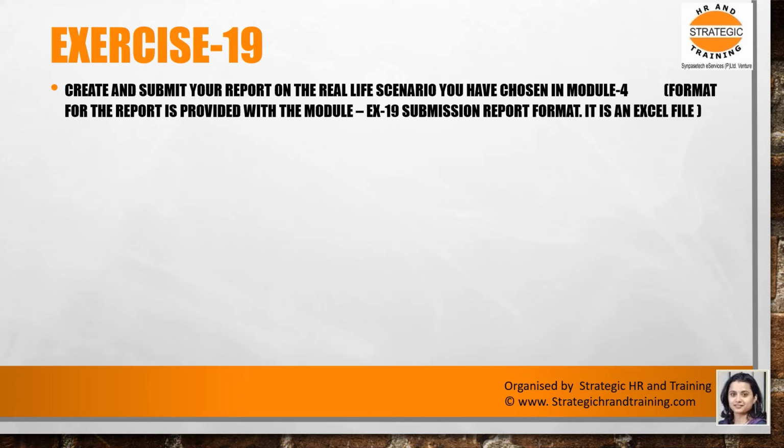And what you need to do is an editable sheet. Just enter all your data in that sheet and save it. At the top of the sheet, it says your name and your employee code. Please enter that. It will ask you for a certain amount of information, which you have been working on since module 4. You have to enter all the information that you have been doing in the previous exercises in this particular Excel sheet and submit it to me.